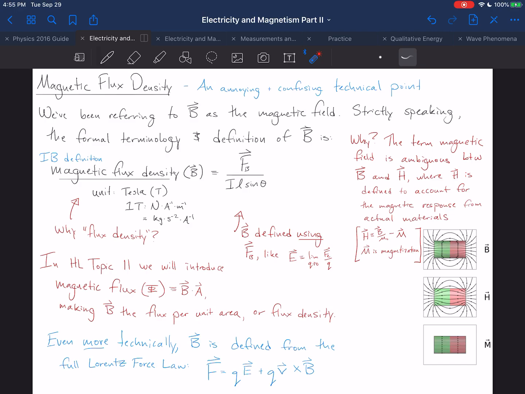We have been referring to B as the magnetic field. Strictly speaking, this is ambiguous and we should not have been doing this. Why? Because the term magnetic field is ambiguous between the vector field B, which we've already discussed, and a vector field called H, where H is defined to account for the magnetic response from actual materials. That is, when magnetic fields penetrate actual materials, those materials themselves respond and produce their own magnetization.